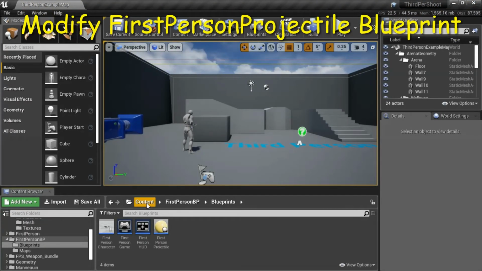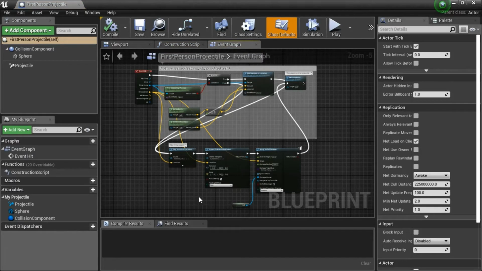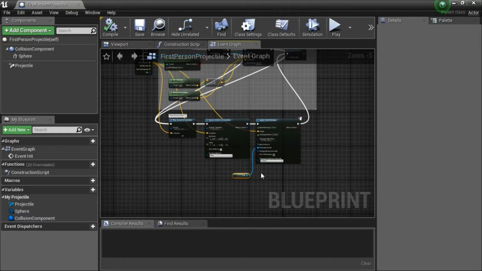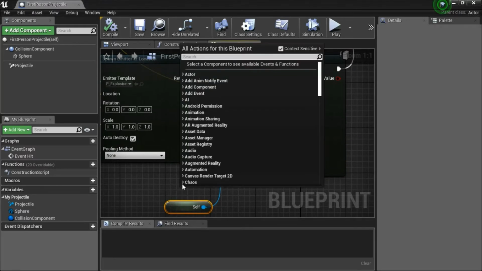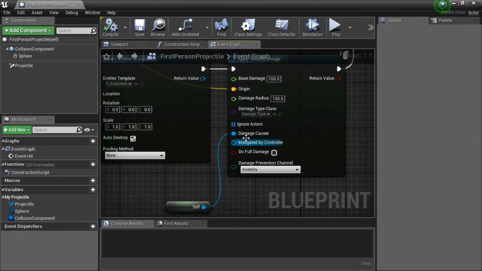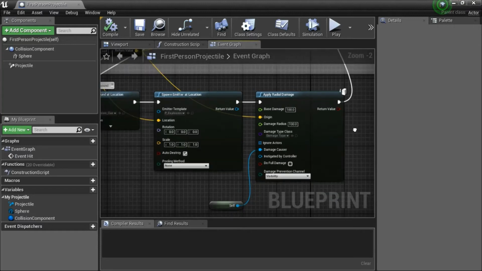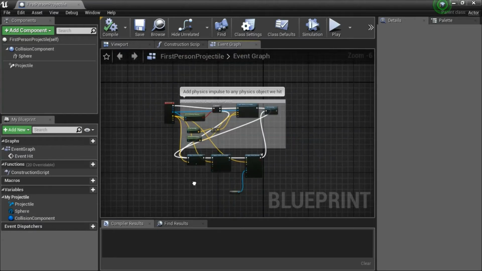Under Content, First Person BP Blueprints, double click First Person Projectile. This is the exact same blueprint except for this node here. To get this self node, you right click and search on self and select this, and then connect it to damage causer. When you're done, compile and save.